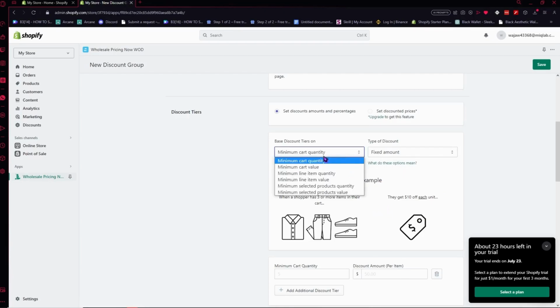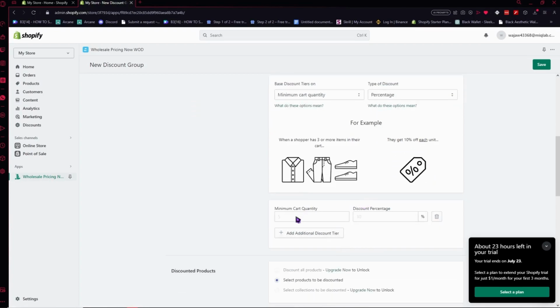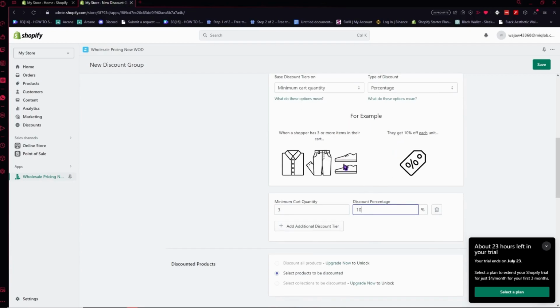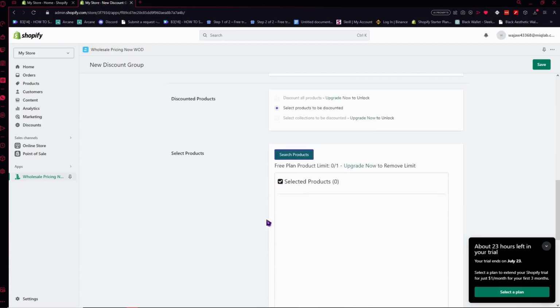But for me, I would choose the minimum cart quantity. For example, when a shopper has 3 or more items in their cart, they would get a percentage of discount on each unit. The minimum cart quantity that I would want is 3, and the discount would be 10, so they would get 10% off their purchase. For the discounted products, you can select products to be discounted, or you could also discount all products and select collections to be discounted if you upgrade your plan in this app. Since we're not upgraded, let's just proceed.